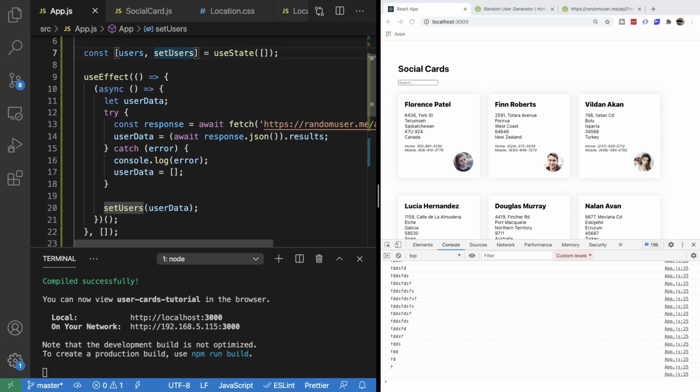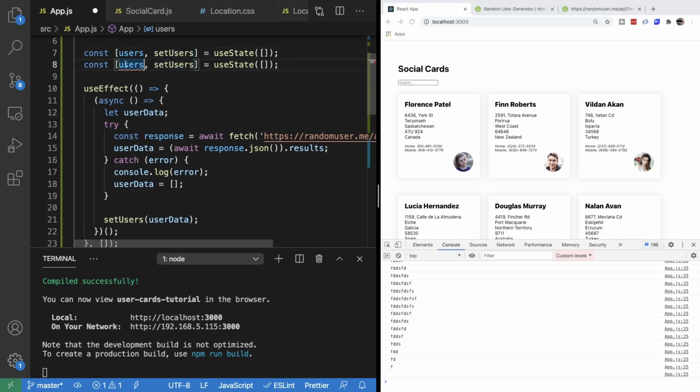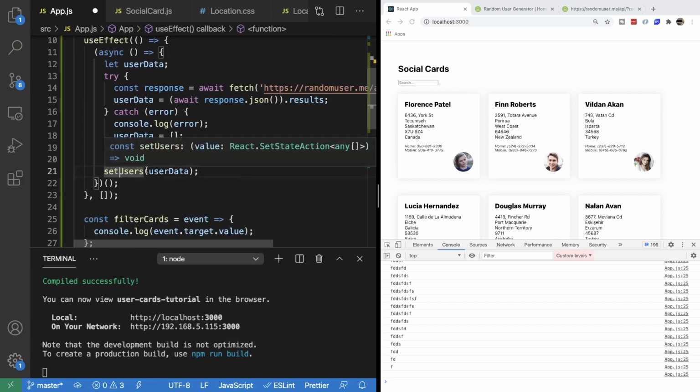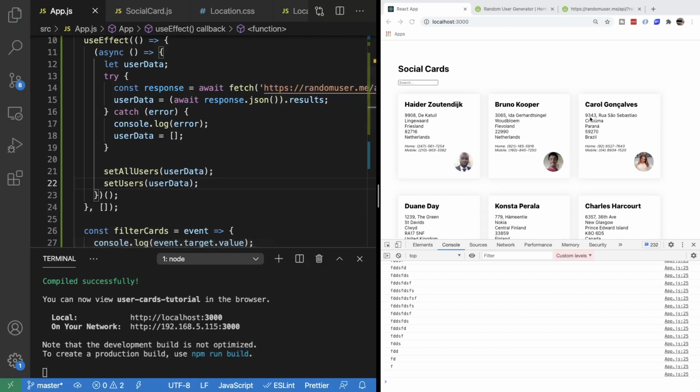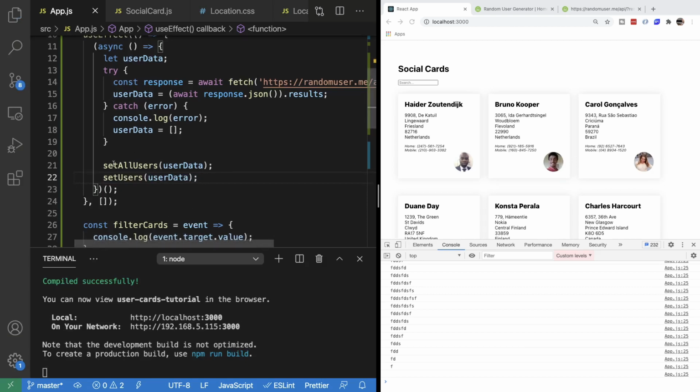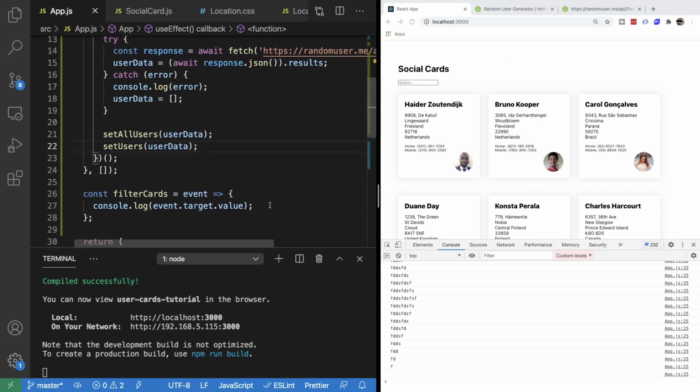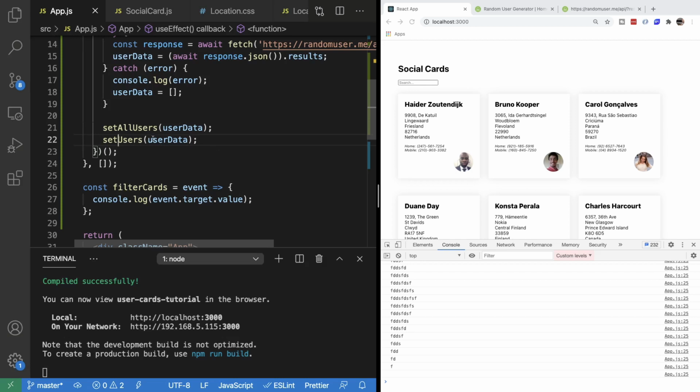So let's create another piece of state, and we'll call it all users and set all users. And then instead of using the set users here, we'll just say set all users. When we've got our data, we'll also set users to that as well. Okay, so nothing looks any different at the moment, but we basically keep a record of all the users that have been returned from the API in all users. And the users variable will be the one that is displaying the cards on the page. So we can filter the users state and then always refer back to all users when we need to.